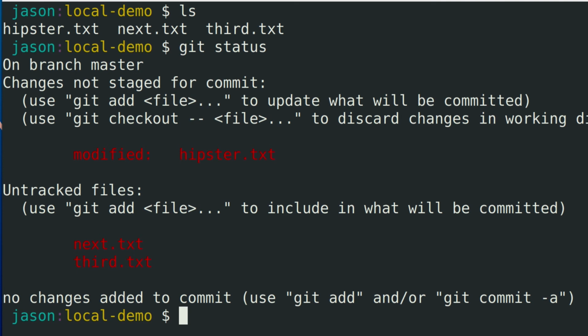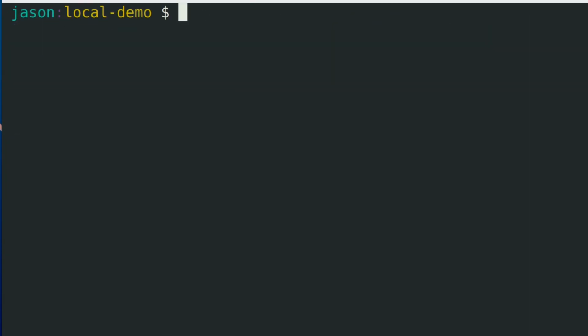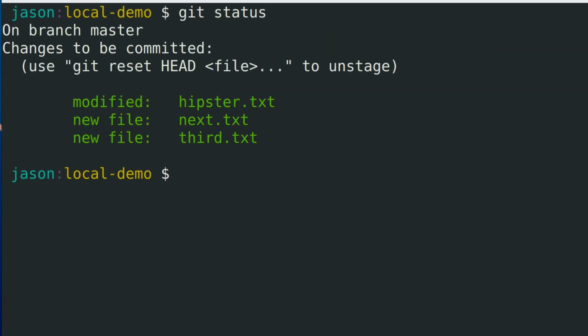We can do this by adding all these changes all at once by a slight tweak to our add command. So git add, and to add all the files that are new or newly modified, we can simply use a period. Now, let me clear. Now if I do git status, all 3 changes are now in the staging area. We have our newly modified hipster.txt, and then the 2 new files we just added.